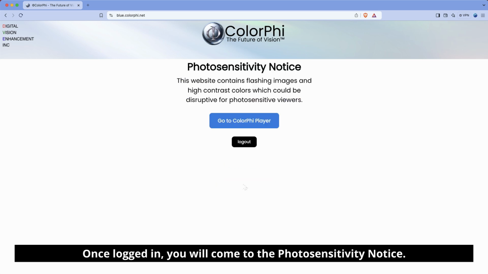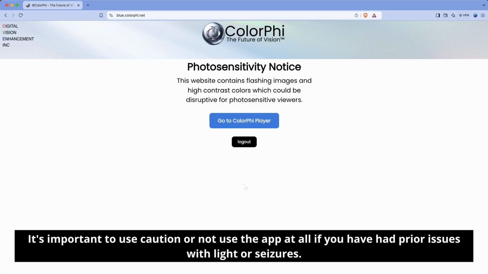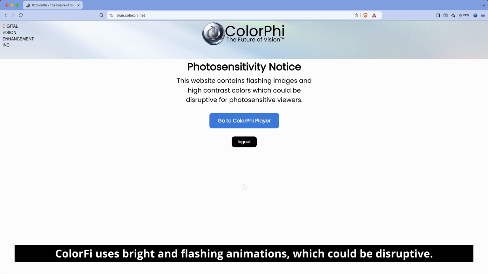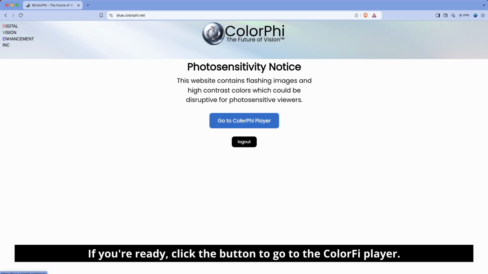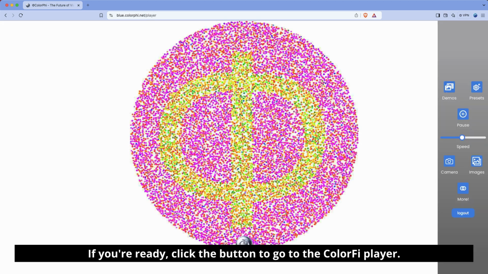Once logged in, you will come to the photosensitivity notice. It's important to use caution or not use the app at all if you've had prior issues with light or seizures. ColorPhi uses bright and flashing animations, which could be disruptive. If you're ready, click the button to go to the ColorPhi Player.